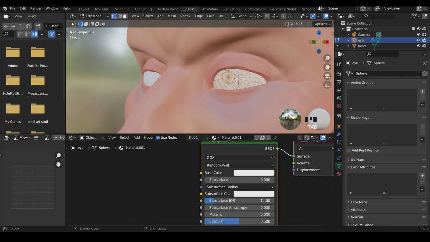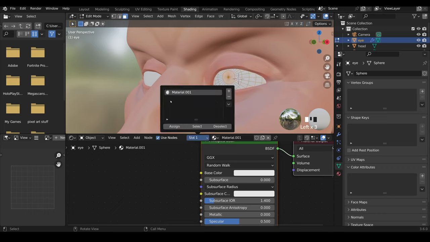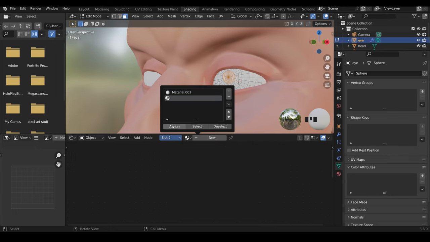defined for us. Remember, I've rotated my sphere 90 degrees on the x-axis, so that top point of the sphere is pointing towards the front. Now if I go to face mode, so face mode up here, and remember this is in edit mode, I can select these middle faces here and come down to my slots here and give it a new slot. So I'll press the plus sign, I'll assign them to this slot here.